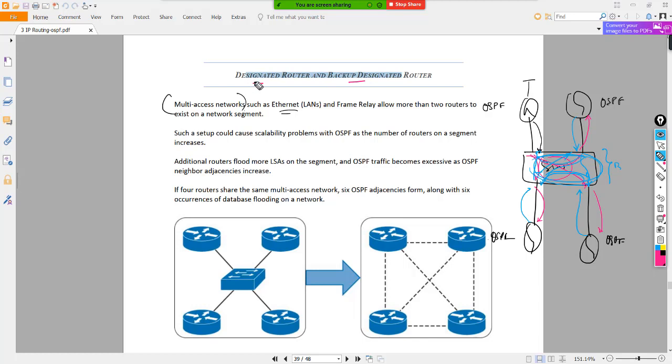Now how are DR and BDR elected? It's your priority plus router ID. By default the priority is 1. For the router ID, you have 3 ways: manually configured, loopback, and highest IP address. The one with the highest value will be considered as DR, and the next one will be considered as BDR.